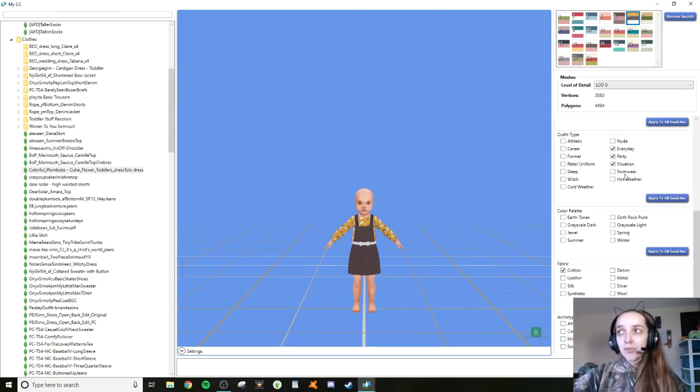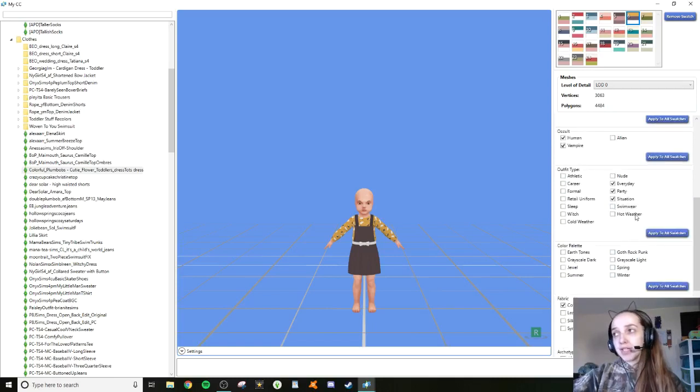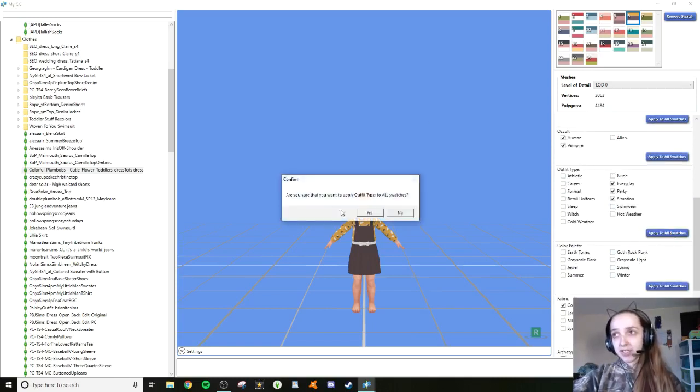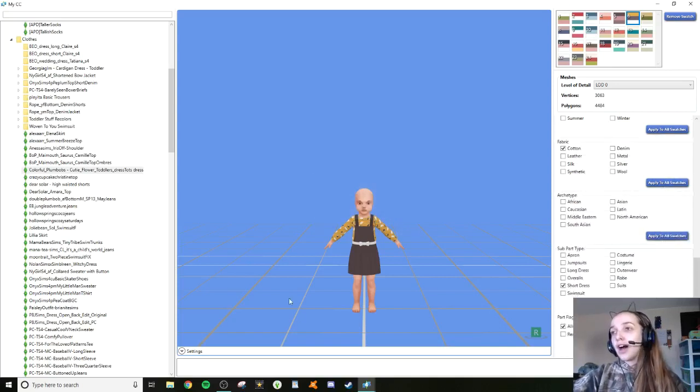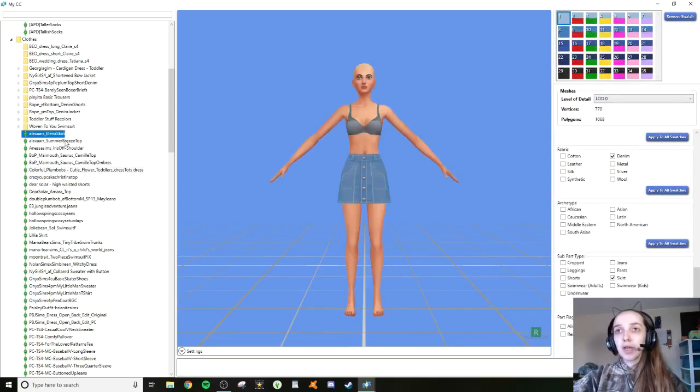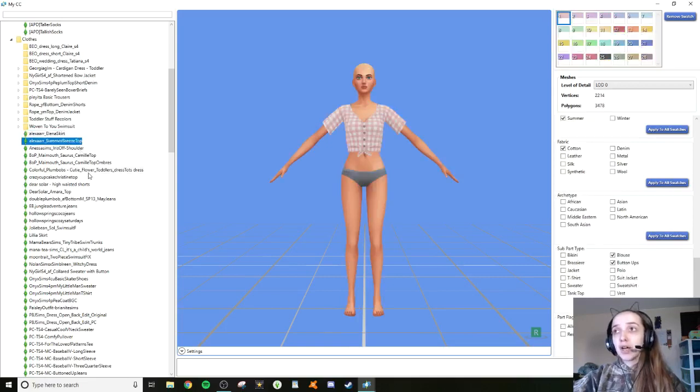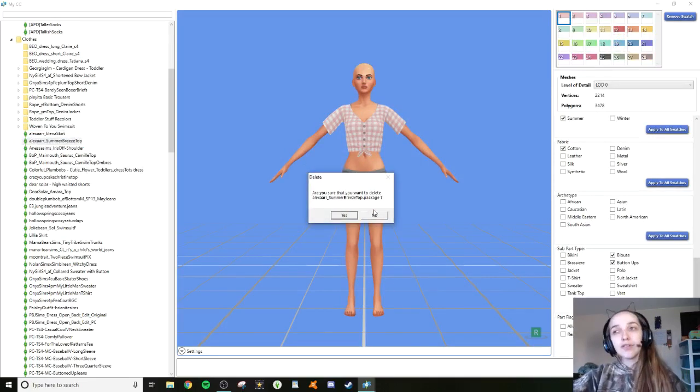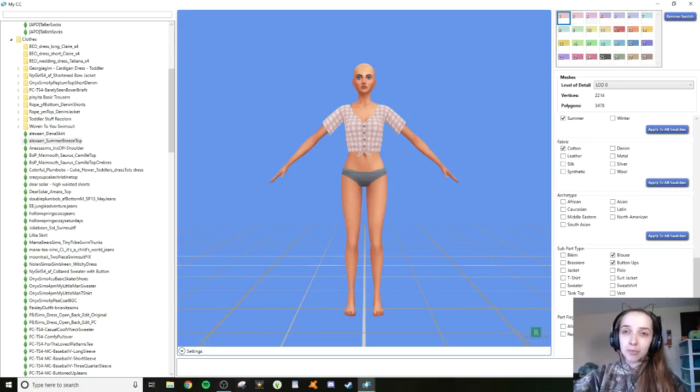And then if you wanted to do this, you would hit apply to all swatches, because what you're doing right now is only applying it to a single swatch. So you're gonna hit yes, and then it gets applied to all swatches, which is a great thing. But say I found something that I don't want, so you would just hit delete, and then it'll ask you if you're sure you want to delete this, and you can hit yes or no, and it will be gone from your game and gone from your folder.